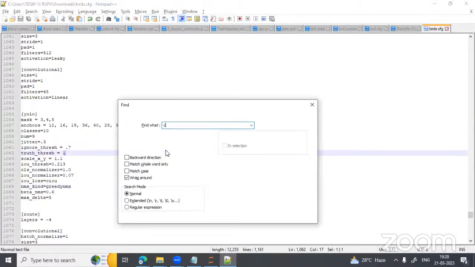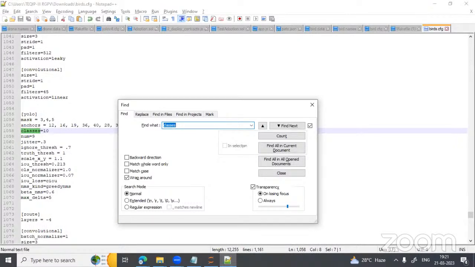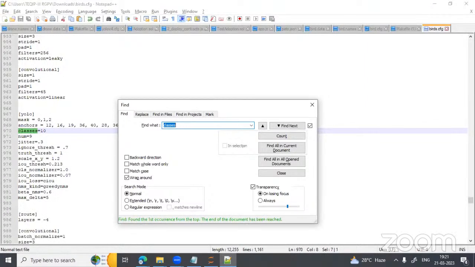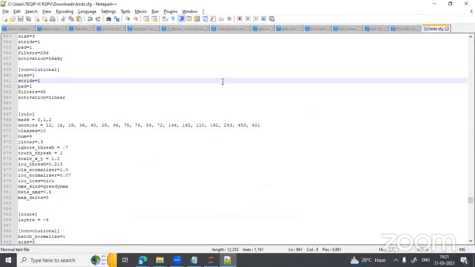Line number of filters. Okay, I'll repeat it. First of all, the filter line numbers are 963, 1051, 1146. Now save this file. You have to create 2 more files and then we can start the training.